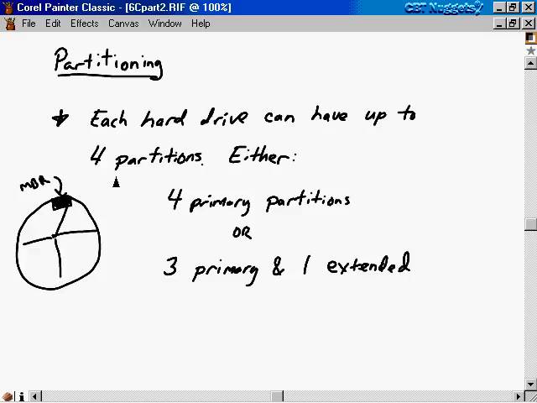Now, those 4 partitions can either be 4 primary partitions, so just what we've been talking about, you know, /var in one partition, swap in another, and so on. Or they can be split up as 3 primary partitions and one what is called an extended partition. Say this one is our extended partition. We won't get into the details of this, but basically that extended partition can be split up into many logical partitions.